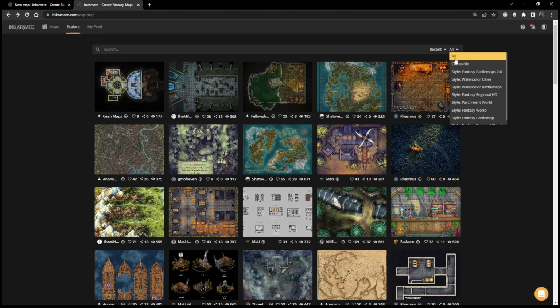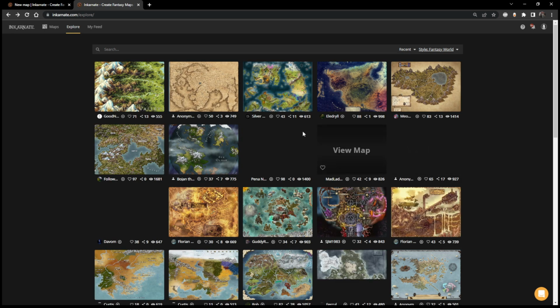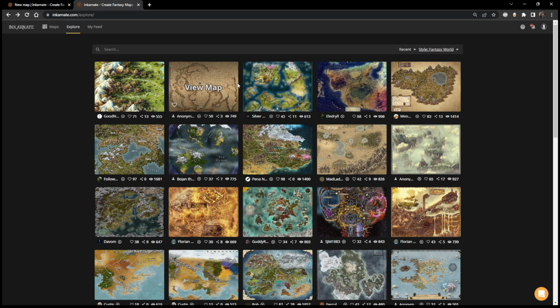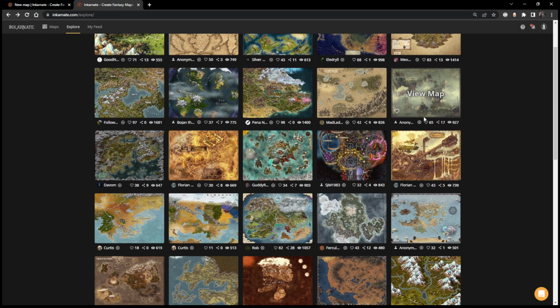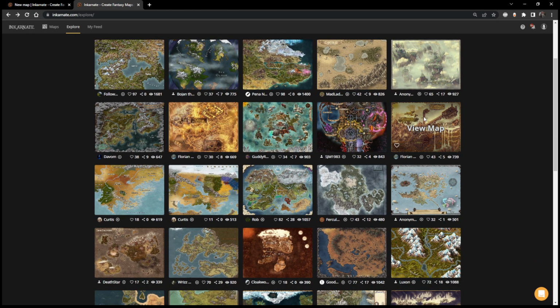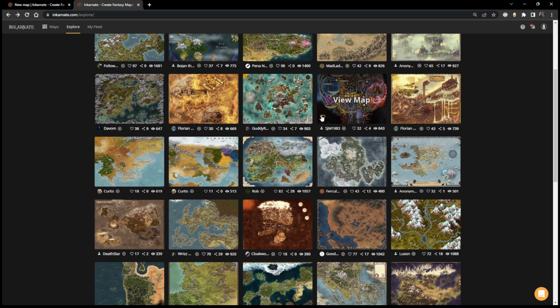Anyway, we want to go in here and do the drop down to Fantasy Worlds because that's the style we're working with. And what we're looking for is something that sparks the imagination, something we can look at and go, yeah, I could do that. I could make that work. So I'm looking for maps that have been created in this style that look like something I could replicate in a way. Obviously we're going to be doing our own unique version of it, but something that I think I could do. And I see several things that jump out to me right away.